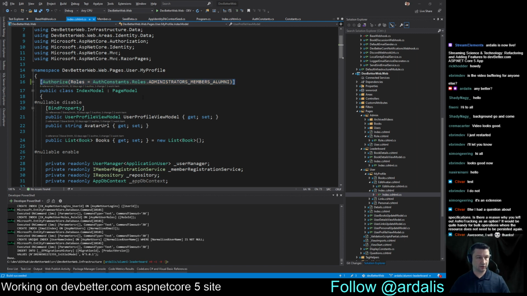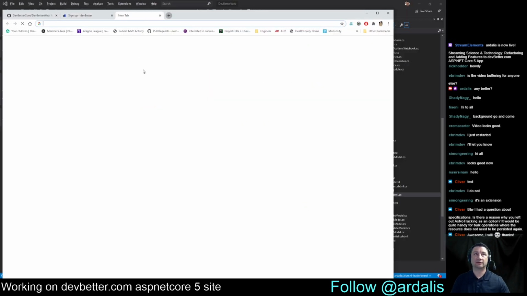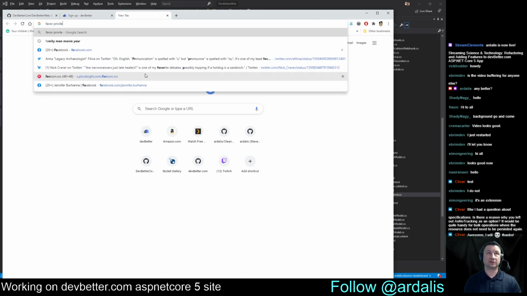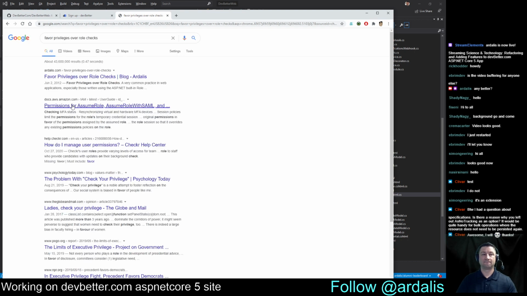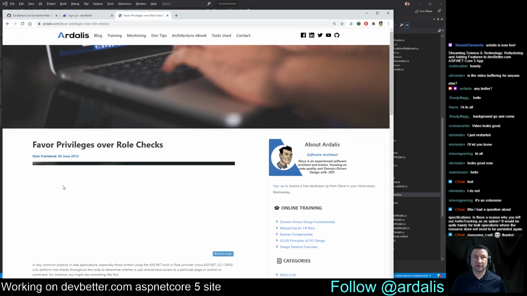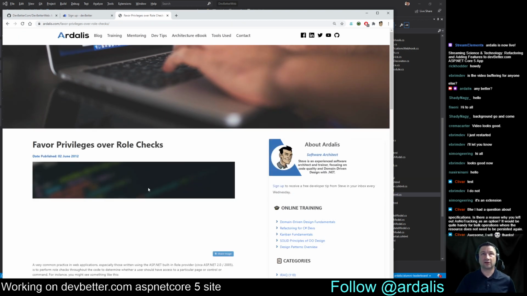I have an article called Favor Privileges over Role Checks that talks about this. It's an old article. But it's basically the problem I'm running into is that so far I'm just using roles as constants, just directly in my pages to check to see who should have access. And because I'm adding a new role, alumni, I have to go back to every single one of them and muck with them to see if they're right or not.